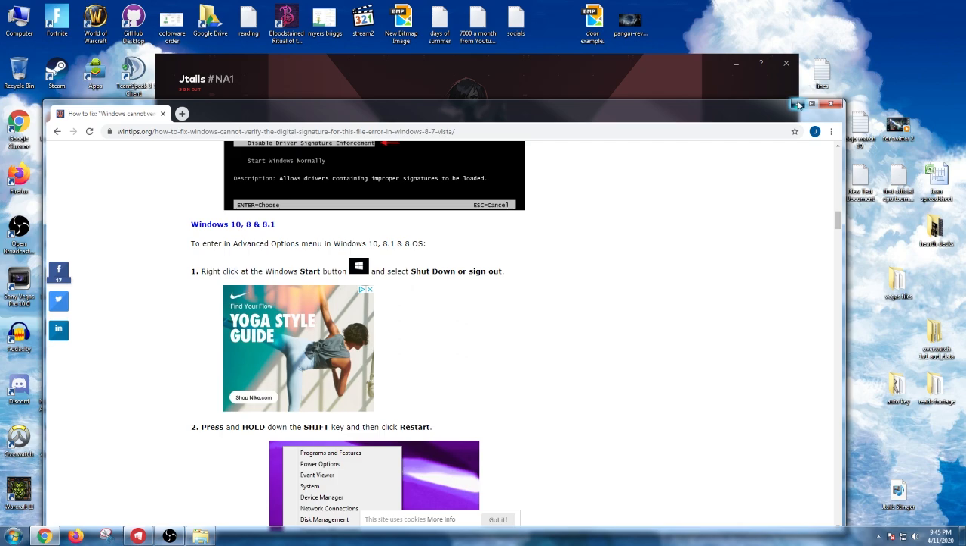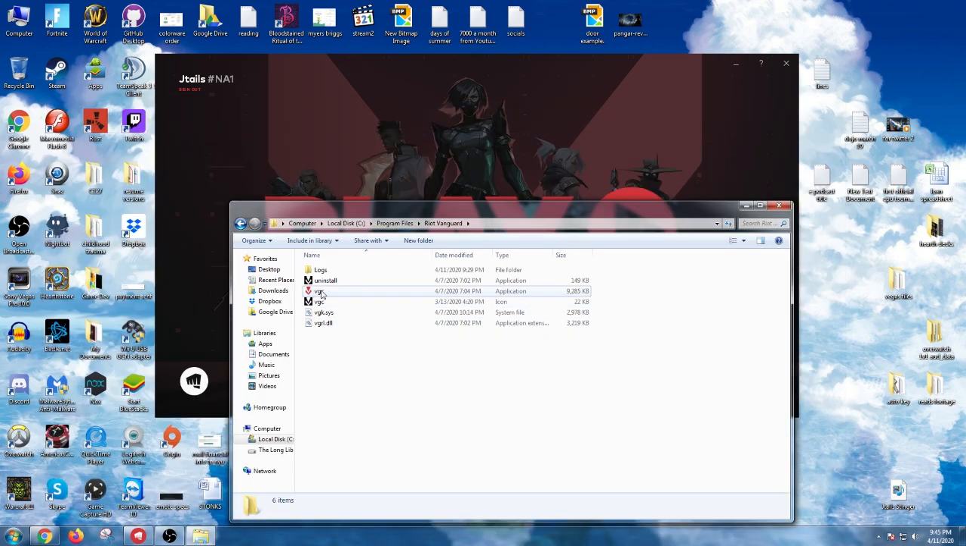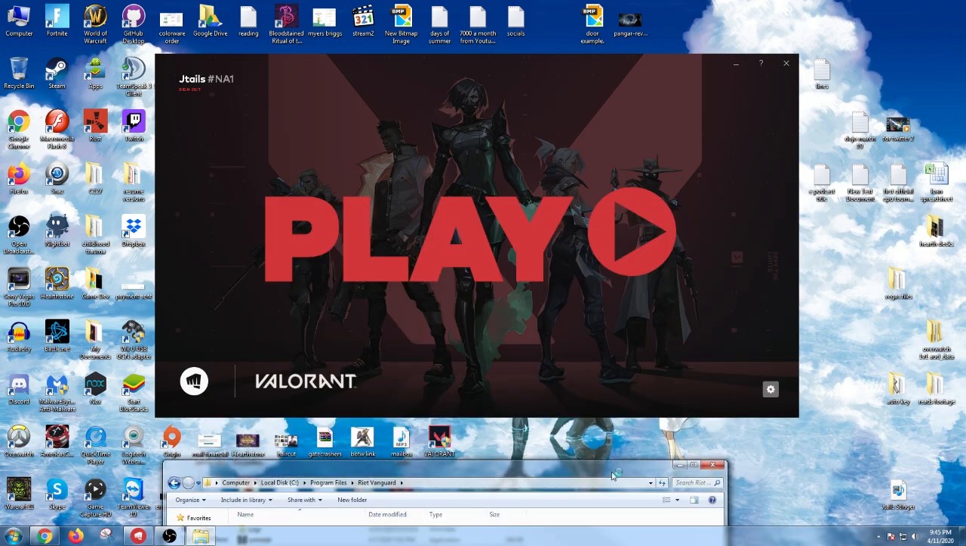After I disabled that, I double clicked the Vanguard application. It installed. Then I ran the Valorant that I already had installed and it said, oh, you need to restart your computer to fully install Vanguard. I restarted it and now I got this play screen and the game works. I just logged in and played and it's all good.